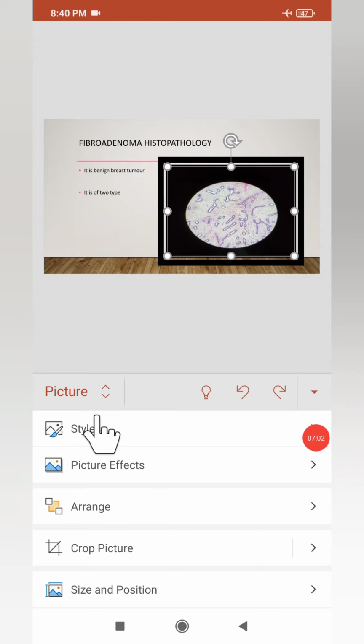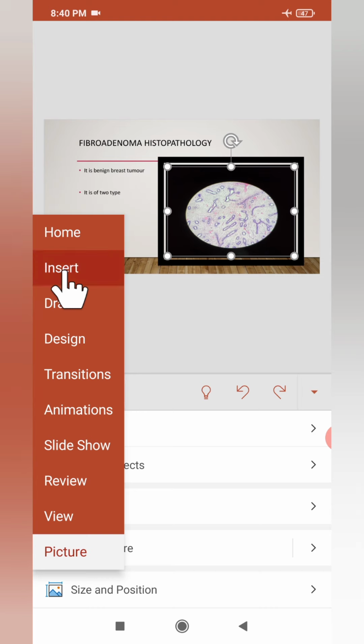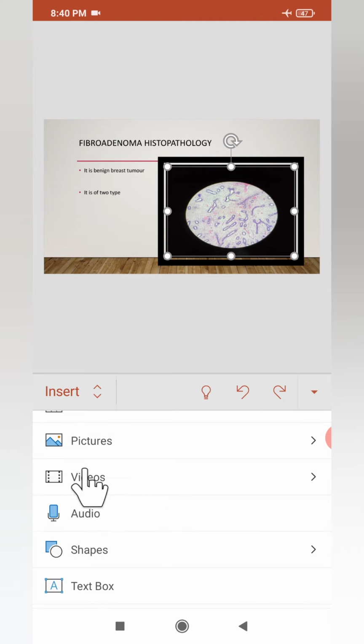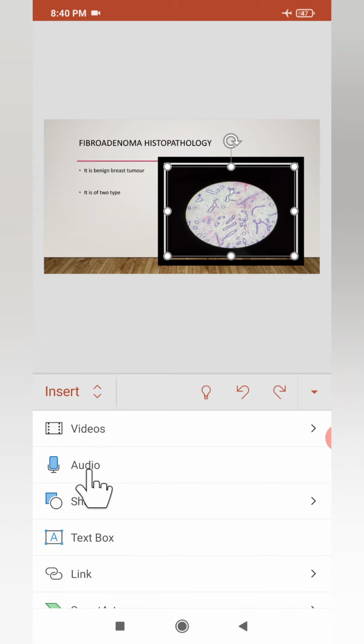Alright, so now guys, now friends, suppose I want to insert a picture, then the picture can be inserted from here as well. You can insert a picture from this icon as well. So we have two different options for adding a picture. You can add a particular video in your PowerPoint slide by pressing this icon. You can insert a particular audio as well if you have it in your mobile.